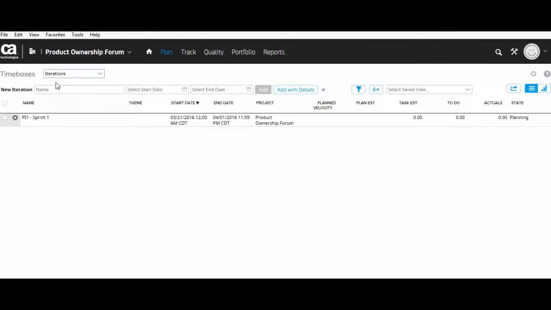An iteration is a sprint within a given time box. It is a subset of a program increment. It contains the name or number of the sprint, the start and end dates, the planned velocity, and any additional items you would like to add.